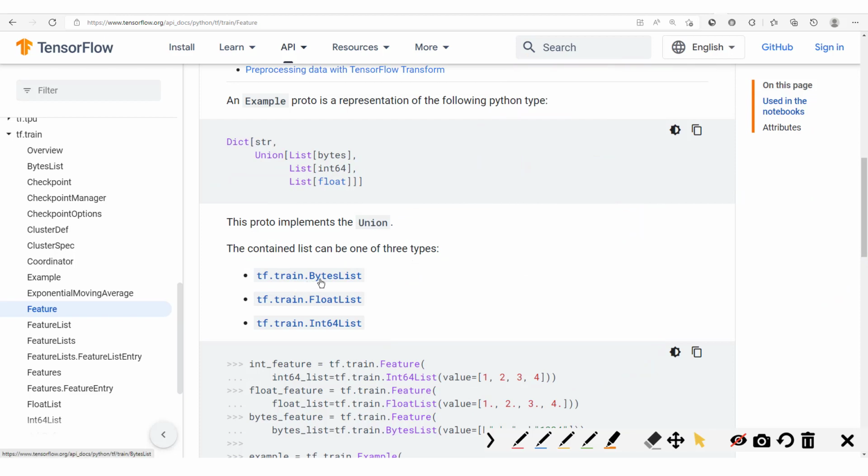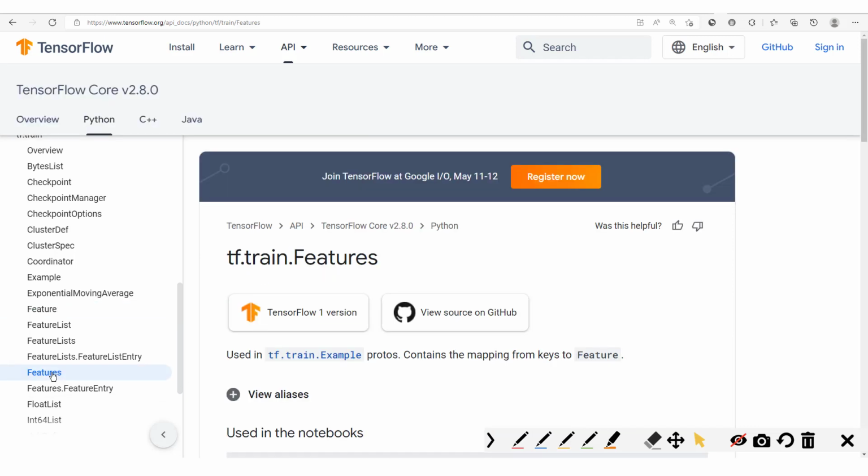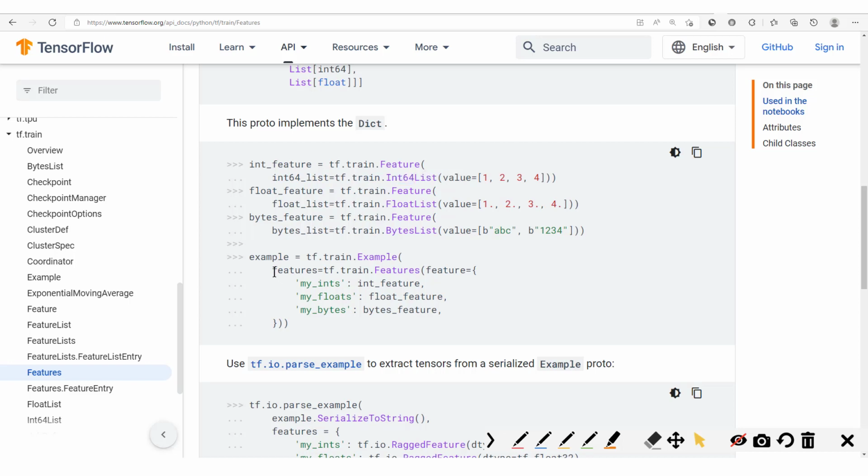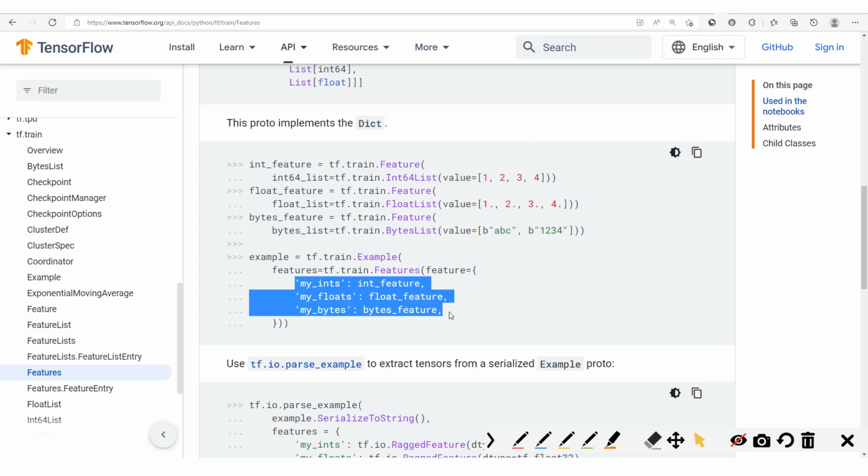The content list can be one of the three types: a byte list, generally this is information, a float list, or an int64 list. So you would pick your feature depending on the kind of data you're having. Now here you have these features, which is like a combination of these different features. So you have the int list, the float feature, the float list, the byte list, and then here you create the features from these different features.